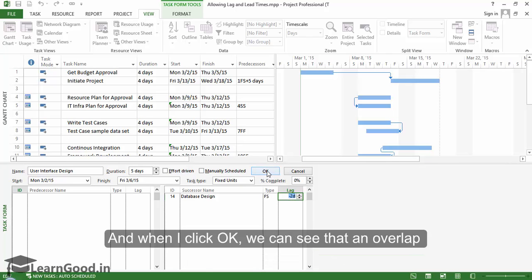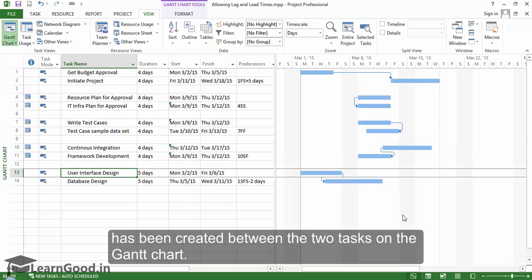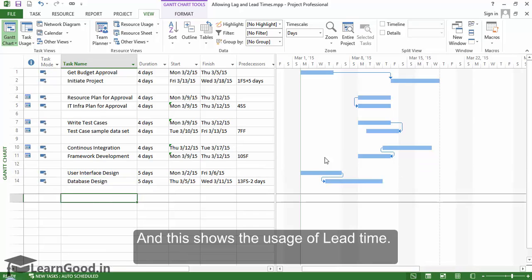And when I click OK, we can see that an overlap has been created between the 2 tasks on the Gantt chart. And this shows the usage of lead time.